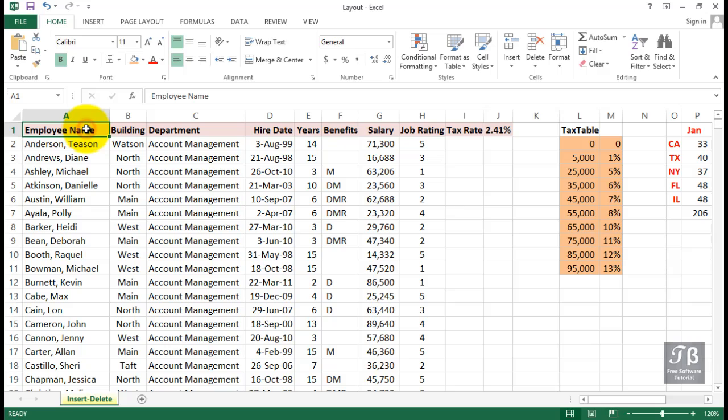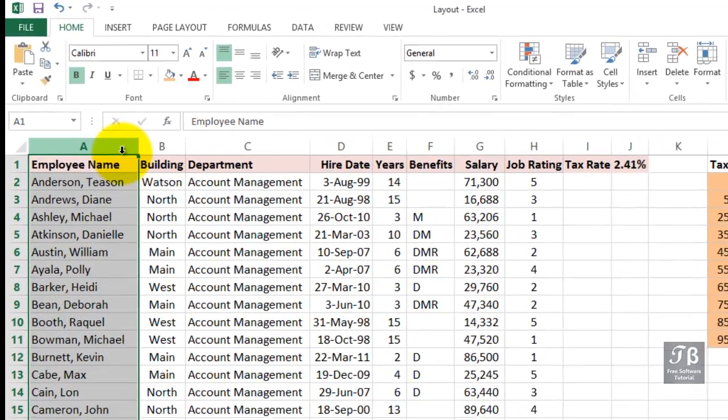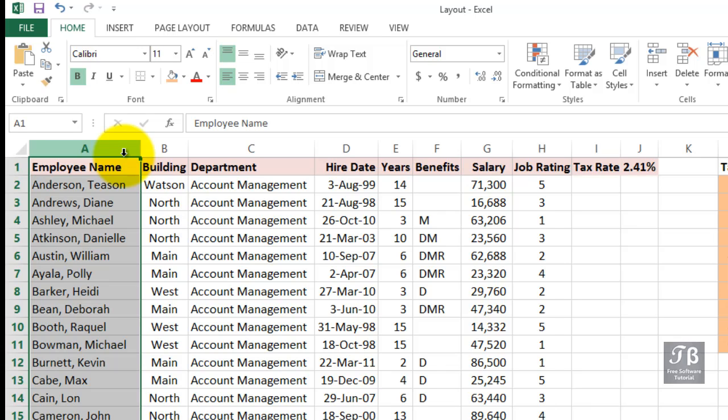Sometimes you need to expand the worksheet by adding new data. In this particular worksheet called Insert Delete, maybe we've decided to add a new column for the employee ID. We want a new column to the left of the building column, or to the right of the employee name column, however you might say it. In Excel, when we add columns, we use a feature called Insert.